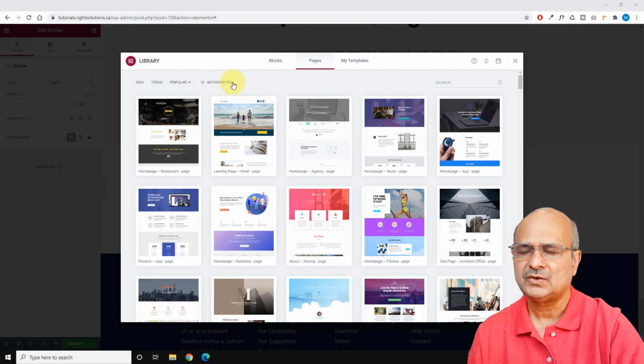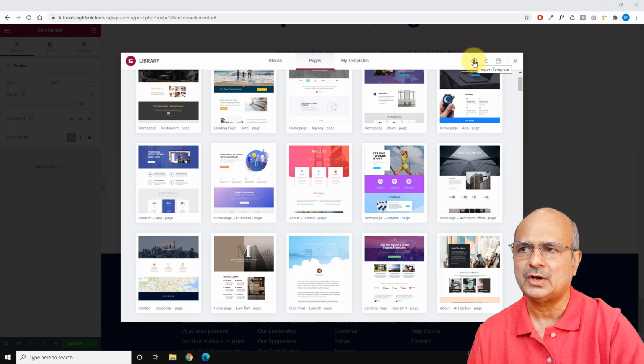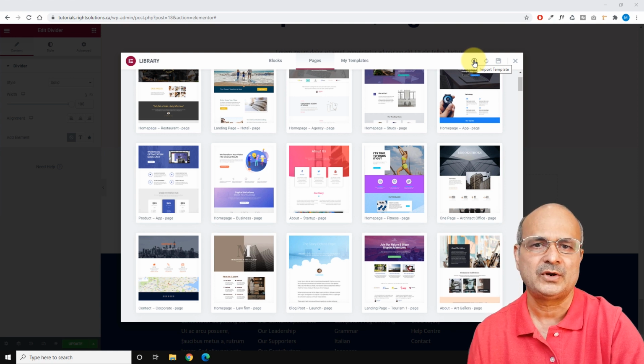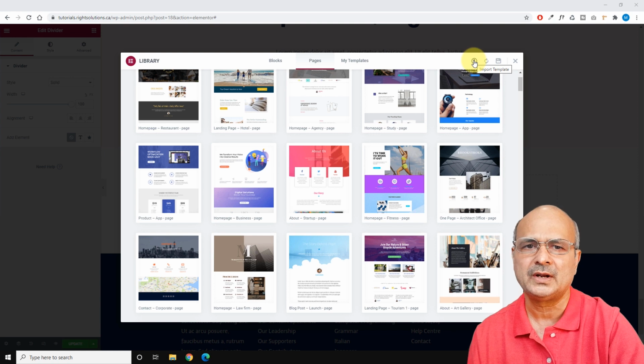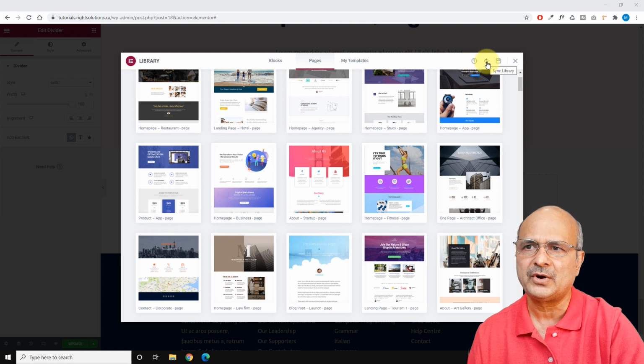And if you look at the right side on the top of this window, you will see there are some controllers. The first arrow says import templates. If you have downloaded any template previously, you can just click on it, and it will open the browse window, and you can import your template. The next one syncs with the library: if you have any unsynced templates, it will sync them up. And of course this one, if you click on this button, it will save it.